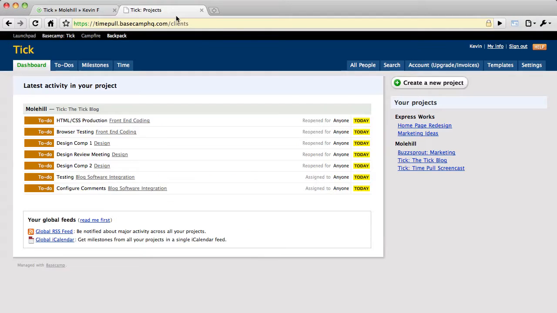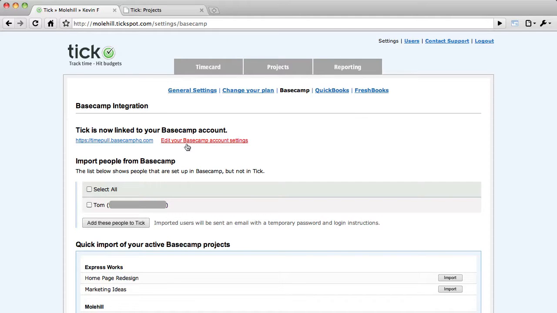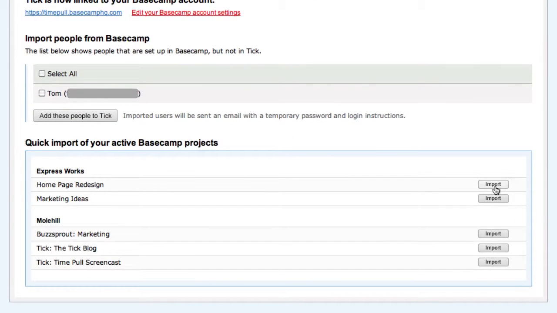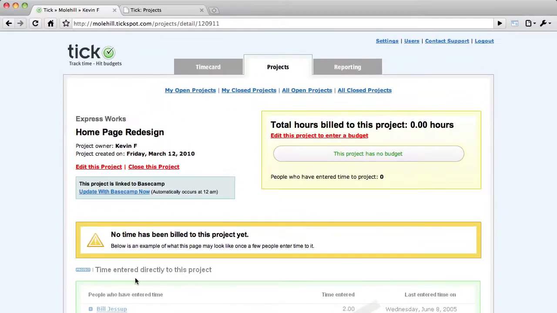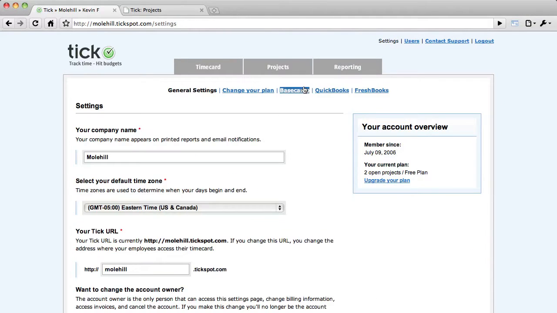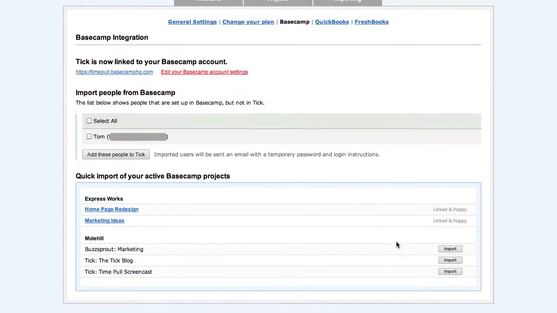Let's flip over to Basecamp for a second and take a look at them over there. None of these projects exist in Tick yet, so I have the option to import them right from here. I'll click a couple so you can see what it looks like. Now, these projects don't have any time entries in Basecamp, so Tick just set up the project, but we won't see any data. Let's go back and import a project that does have some time entries from Basecamp.